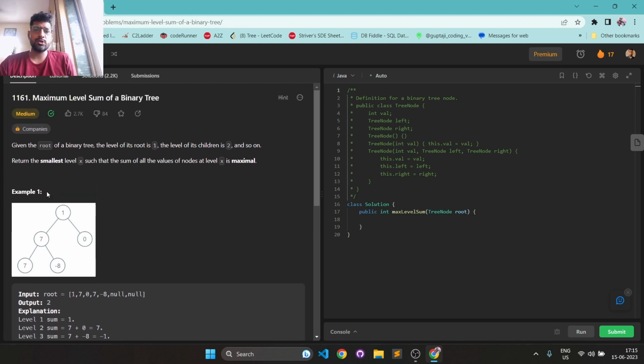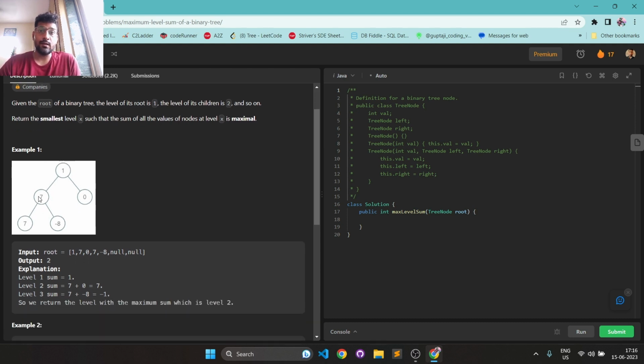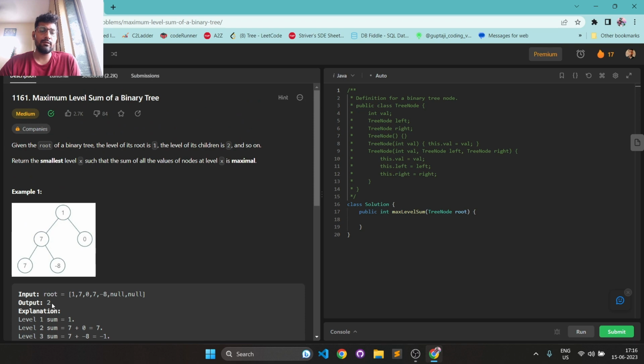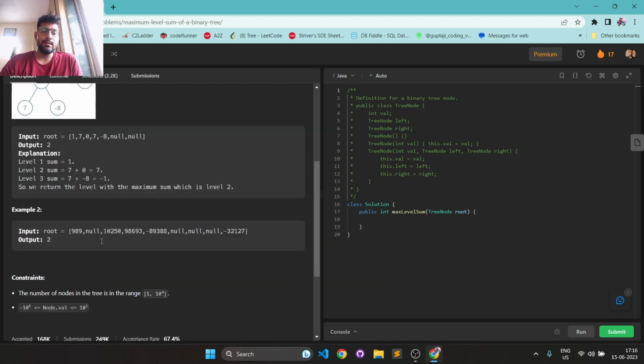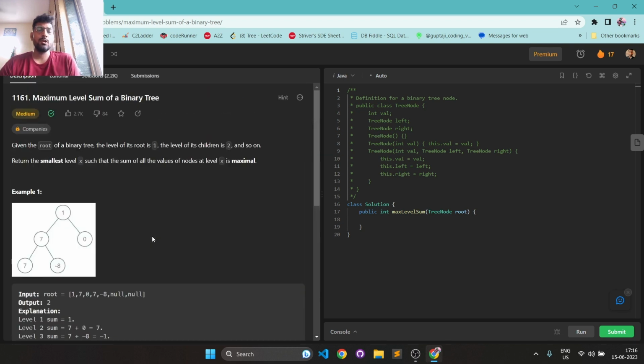So what does this question say? Basically you have to give the level at which you have the maximum sum. Here you can see that at level 1 we have only the sum 1. At level 2 we have the sum 7 plus 0, which is 7 only, and at level 3 we are having minus 1. So our maximum level sum level will be 2 in the one test case here. And the sum is calculated by adding up all the nodes at that level.